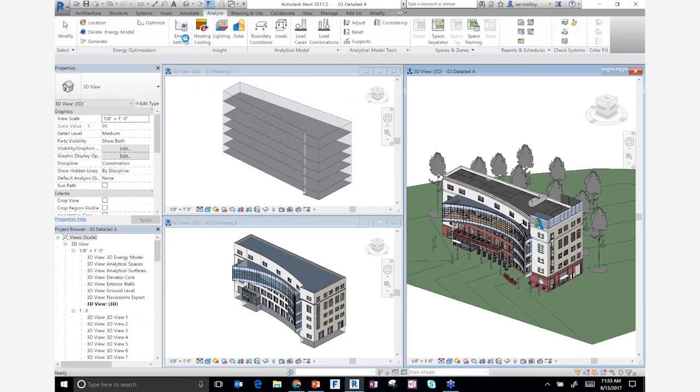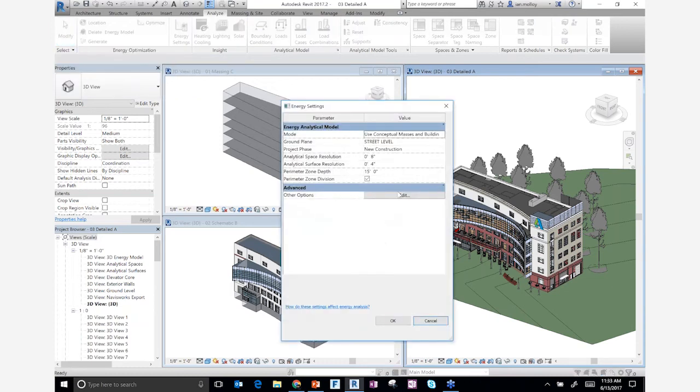The only other thing you'll need to do specific to the 2030 challenge and the 2030 commitment is set the building type.